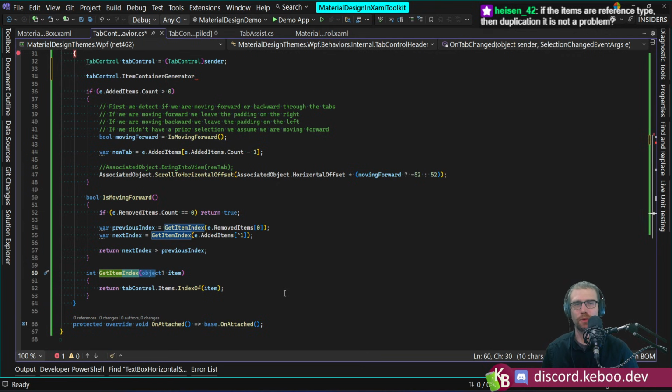Let me circle back to that real quick because I think there's a longer answer there. Hessen, if the items are reference types, then duplication is not a problem. It's less whether they're reference versus value types and more about if there are duplicates. And I phrase it that way intentionally because, for example, a record class overrides the equality operators.